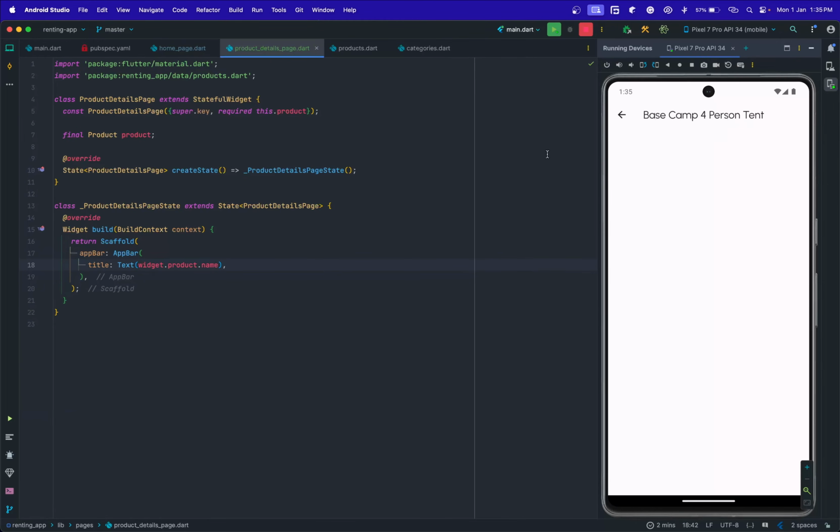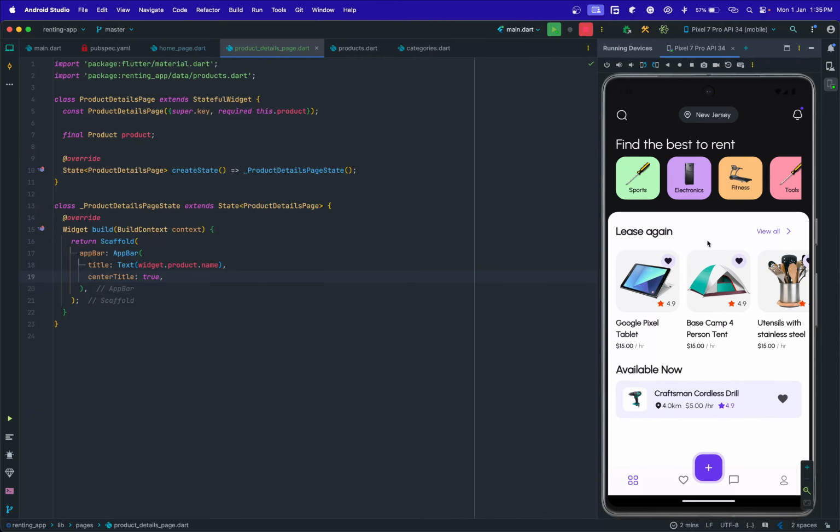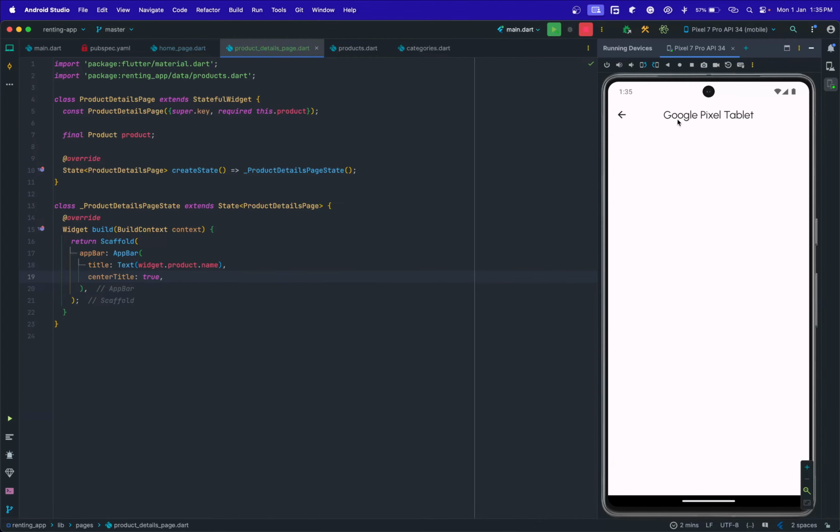And for now, it's not in the center, so we can still set the center title to be true, and that's going to shift it a bit to the center. And we can see it when we tap on a product that has a shorter name, right? So Google Pixel tablet, for instance.